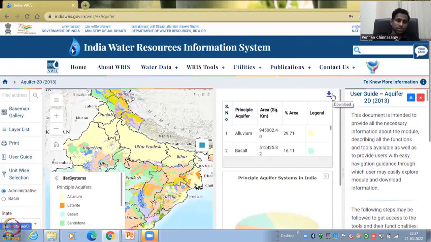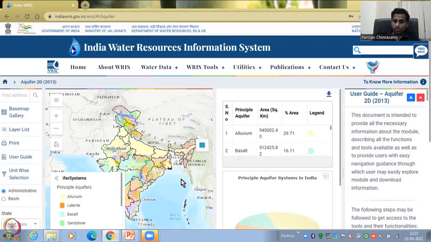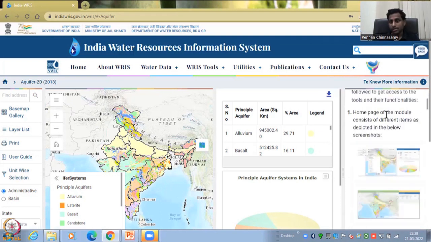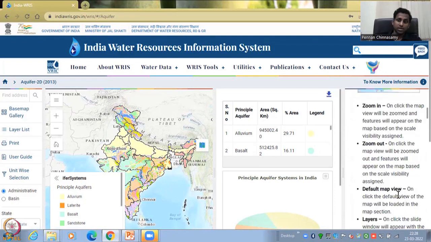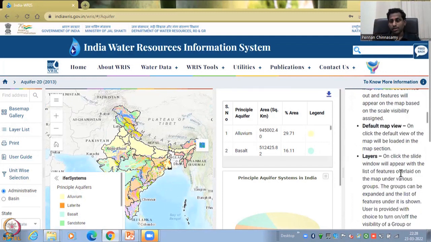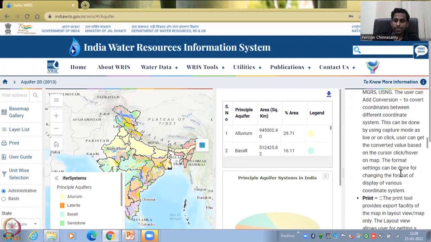Let it populate. Now it has populated. You can move the mouse to the center and then zoom out to show the whole India page. Now you can see it. Okay. Let's start from the right. The right gives you the manual or what each one is. Okay. Use step by step homepage module, zoom in, zoom out. As I said, you can zoom in, zoom out using your mouse, the default layers, etc. We'll go through all these in class now.